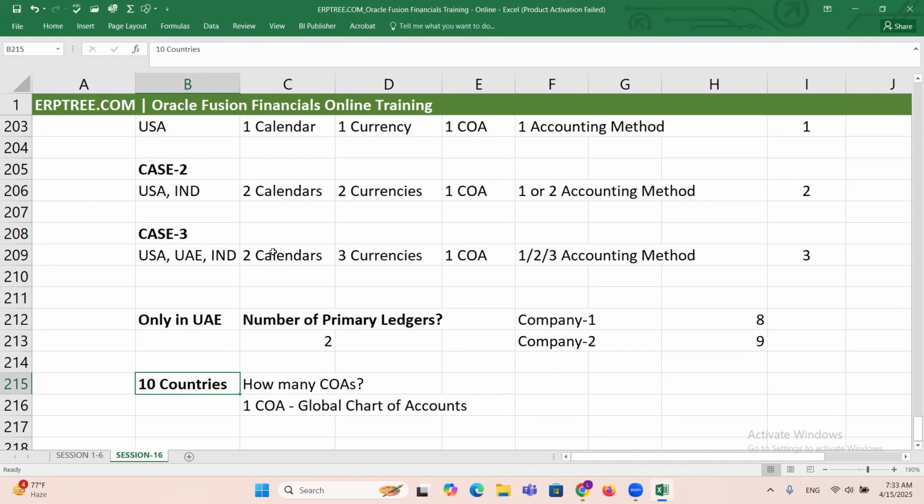Out of 10 countries, 8 countries are following January to December as a financial year. For those 8 countries, one calendar. The remaining 2 countries might be following different financial years, so 2 more we need. Total 3 calendars are enough for 10 countries, since 8 countries are following the same financial year and the remaining 2 are following different financial years.